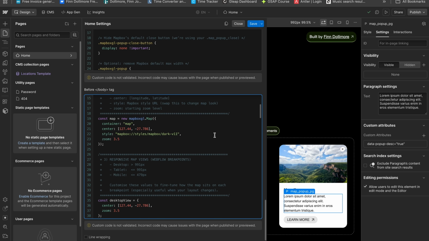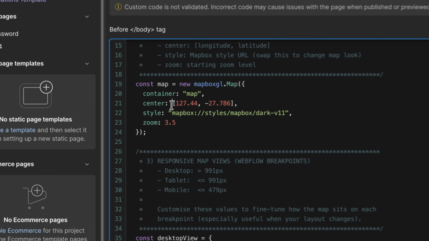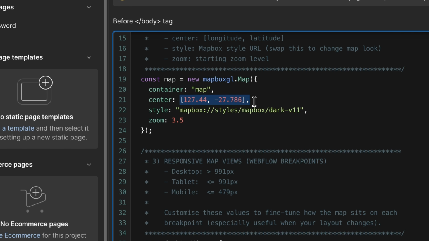Now we're going to customize it for your use case, which is going to start off by putting it over the piece of land you want to have on your map. To put the map over where you want it to start, we want to go into our custom code before the closing body tag. And you can see here, we've got a piece of code which has const map, and then it has a center pair of coordinates. This is the center position of the map when you render the page.